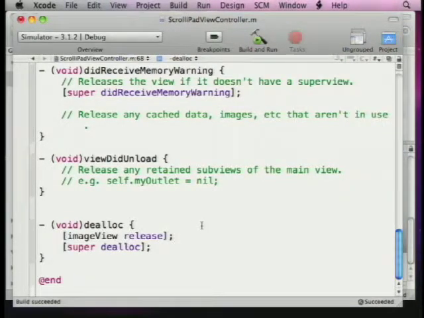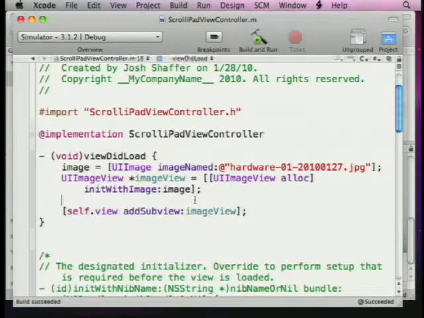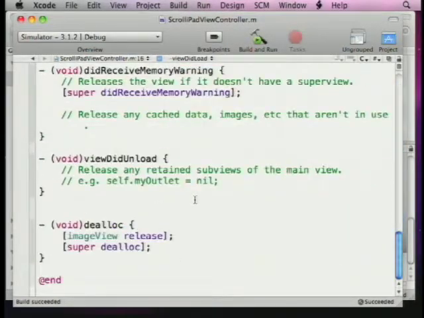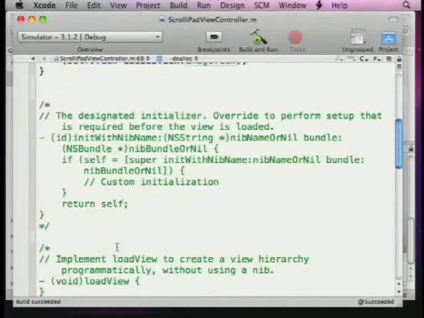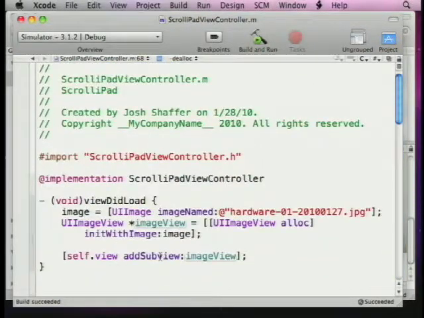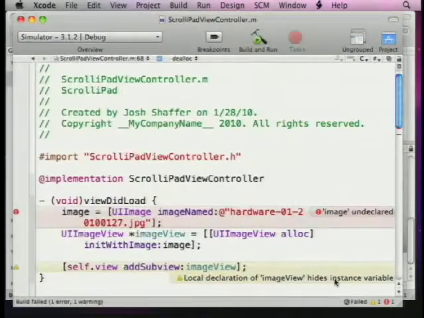And then we'll keep the pointer to it and find our dealloc and release it. Not call dealloc on it like I did last time. We're trying to release the image view, not the scroll view. The scroll view is the view controller's view, so it's being retained already by the view controller. And oh, I see what I did.